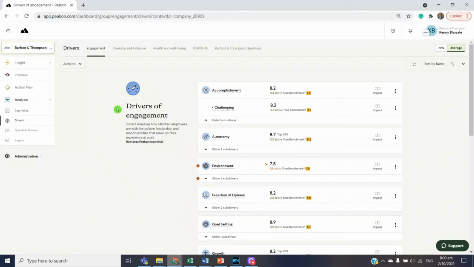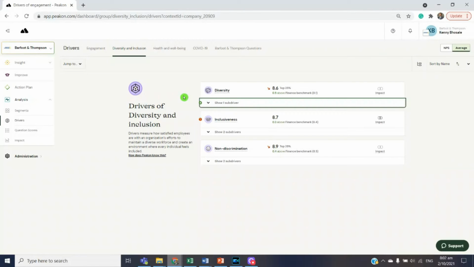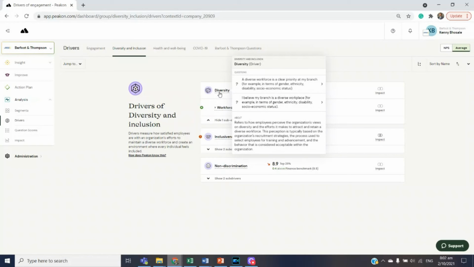The next category is diversity and inclusion questions, and you simply need to go to the top of the screen and click on diversity and inclusion next to engagement. And here you will see the drivers and sub-drivers for the diversity and inclusion part of the survey. And just like we did before, by clicking on the diversity and inclusion drivers and sub-drivers and hovering on them, you can get a gauge of what the D&I questions were about and what was asked of your team.